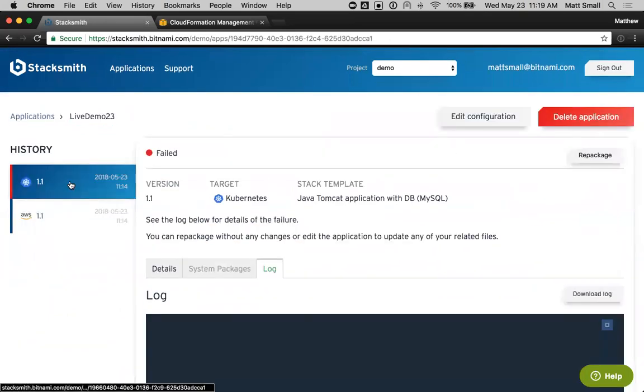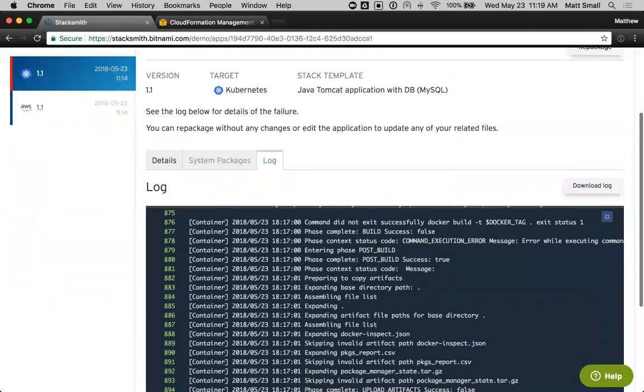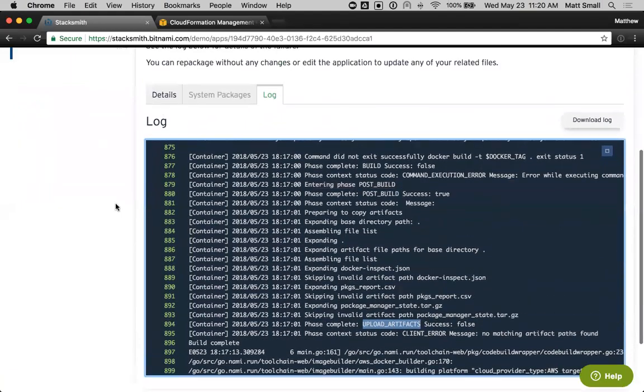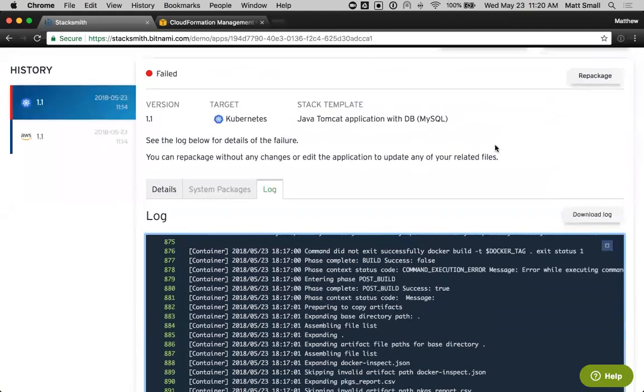We'll take a look at our application. It does look like the demo gods were not smiling upon me, and we've had a failed build here. We had some issues with uploading the artifacts to our asset repository. So as you can see, the logs are very helpful here in that I can troubleshoot this failed build, make any desired changes, and repackage that again.